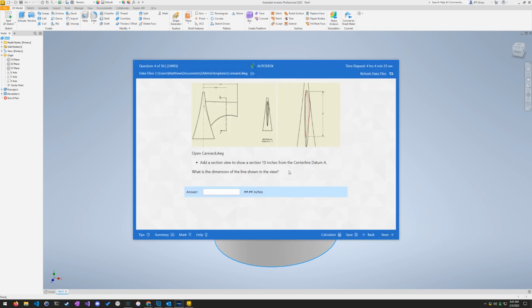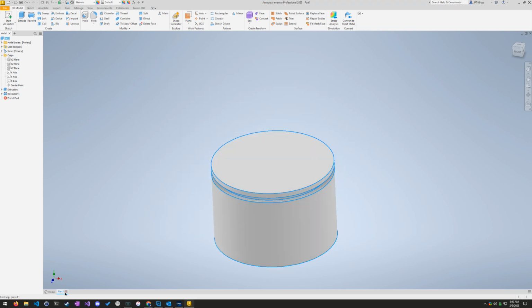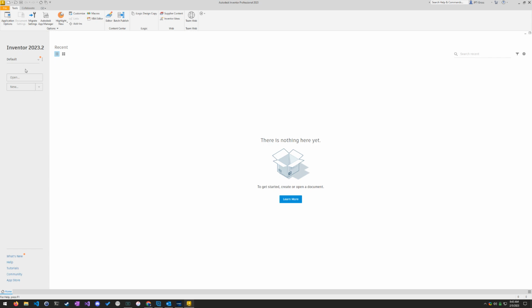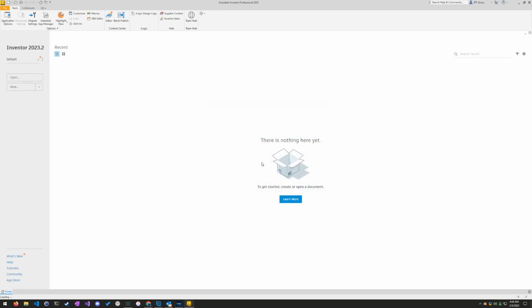Canard. So here it asks us to create a section view 10 inches from the center line. So let's open up Canard. We'll close part 1. We'll open geometrics templates, which is in my documents. Canard. Now, notice that we're opening the drawing, not the part. So we're going to open the one that says DWG, not IPT. Wait for that to load.